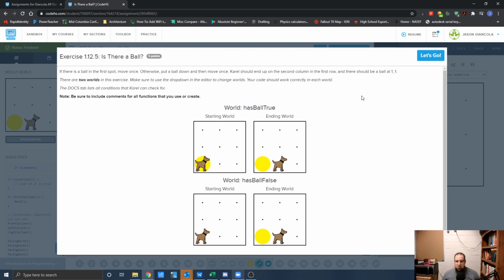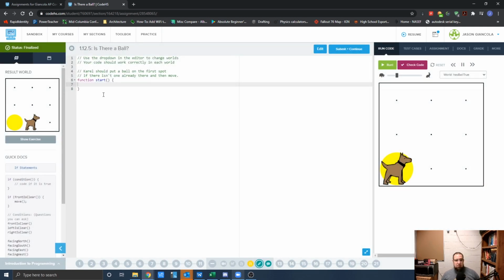Okay, so what we're looking at here is we have two different worlds. World has ball true and world has ball false. So this means at the starting position there's going to be a ball there, and what we're wanting to do is we're wanting to check to see if there is a ball. If there is a ball there, move forward. If there isn't a ball there, we want to place a ball, then move forward. Okay, so we're going to get going on this.